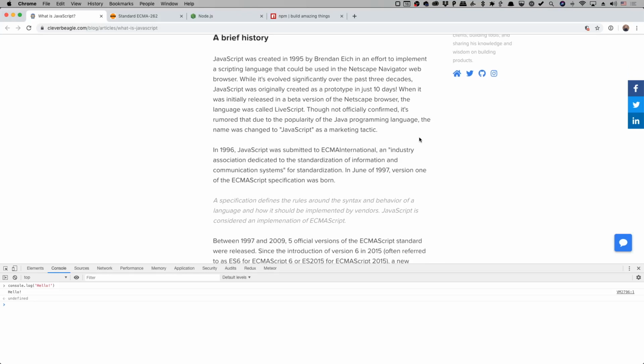And something else that's interesting to know is that the name is actually different than what it was when it was first released. When Netscape originally released JavaScript as we know it, it was called LiveScript. It was released in a beta before the actual final release of it. And at the time of that beta, it was called LiveScript. So it wasn't even called JavaScript.